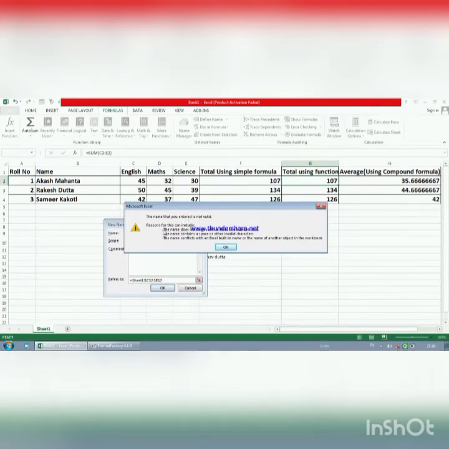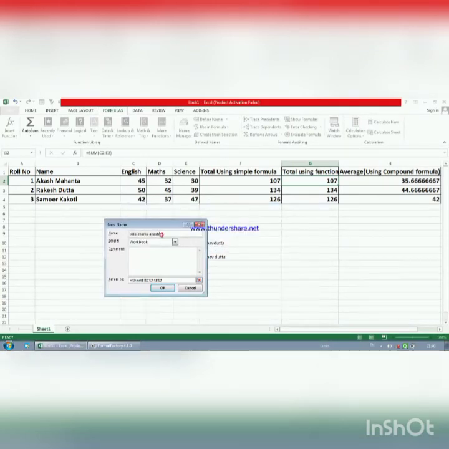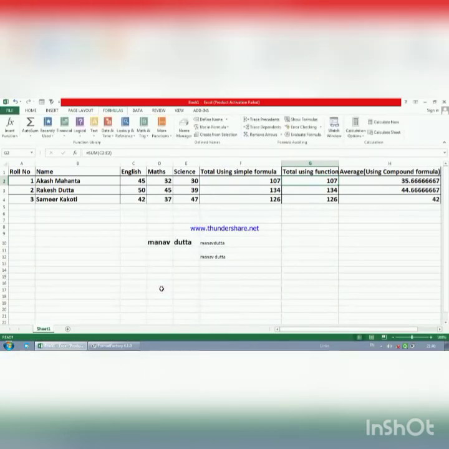The name that you entered is not valid. Maybe I have to give some underscore. So there shouldn't be any space, I think. Now I will try it. Now see, it is saved. So this total marks Akash, we can use it in a formula.